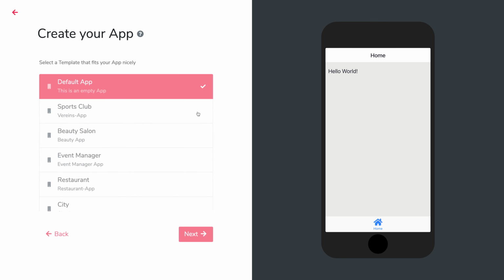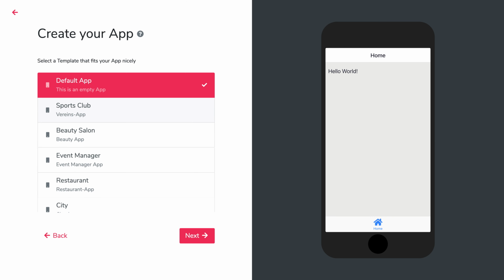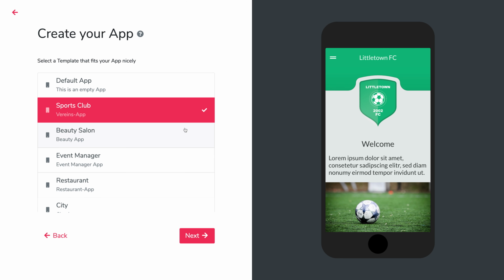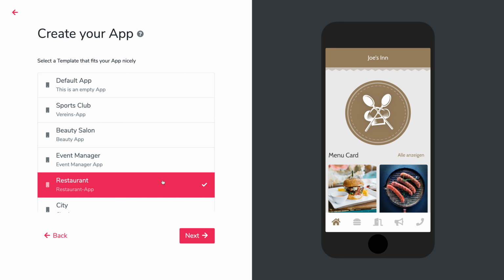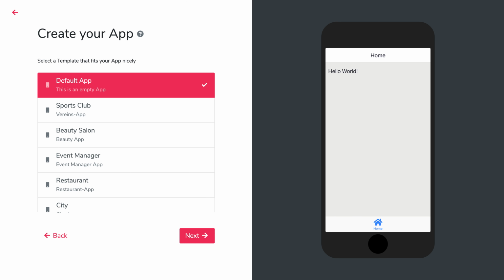After we have confirmed the name, we can choose a template. A template serves as a starting point for your app. You can choose from a number of industries such as beauty or gastronomy. Choose a template that best suits your app. Of course, you can then continue to design and adapt your app later on. Let's start with a blank app.